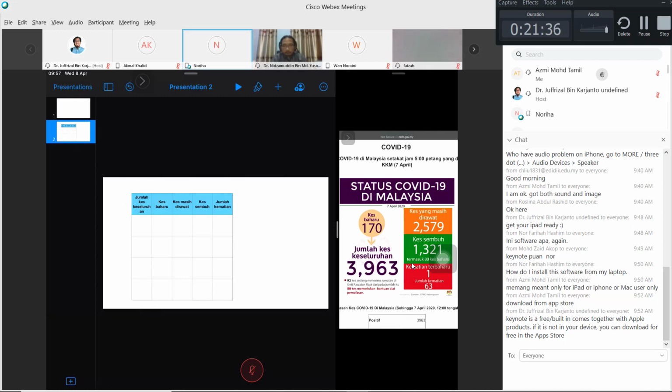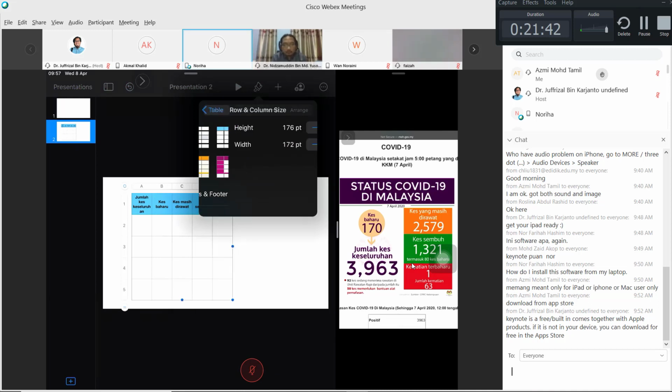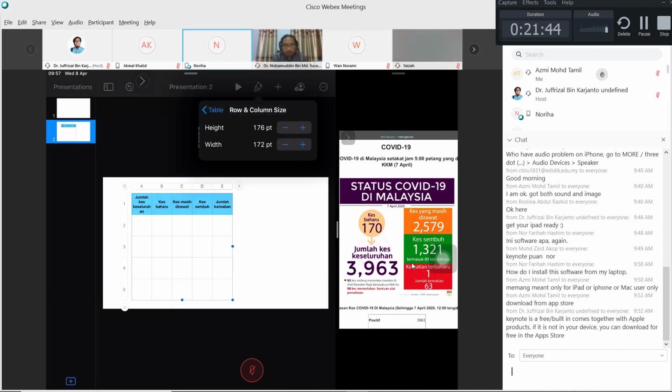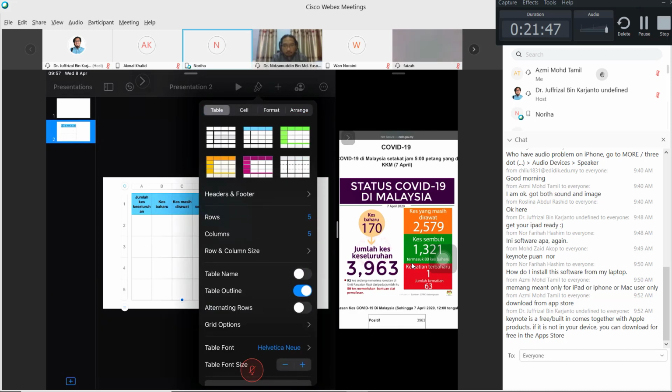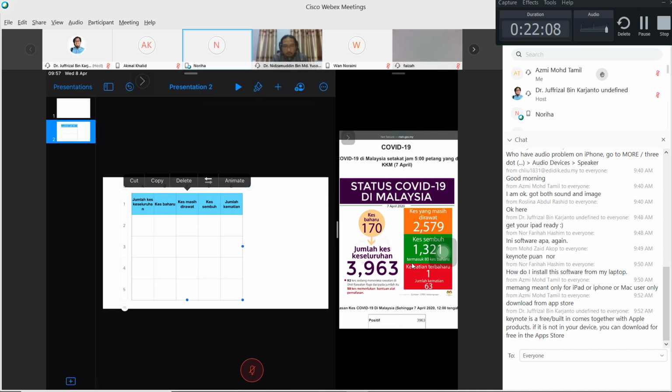When you tap on row and column size, this one, tap on row and column size. So you see the height and the width of the table. So I want to change the width of the table. I can change the number here, then you see the table also change. Another way of doing that is, okay, I tap on the A, the letter A, and you can see that this is what you can do to change.